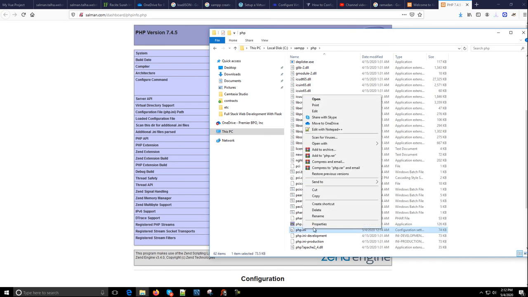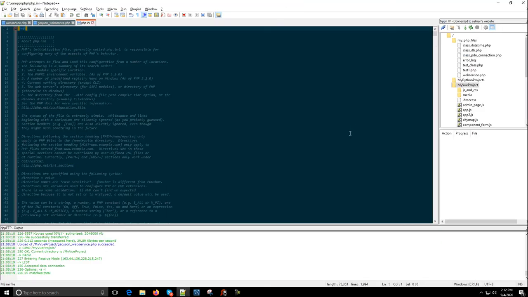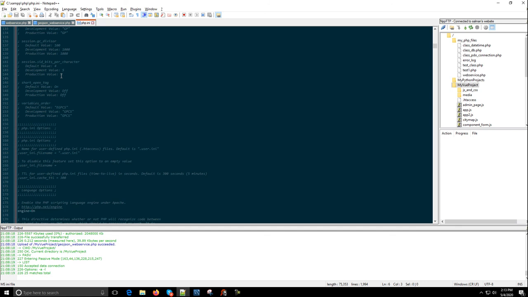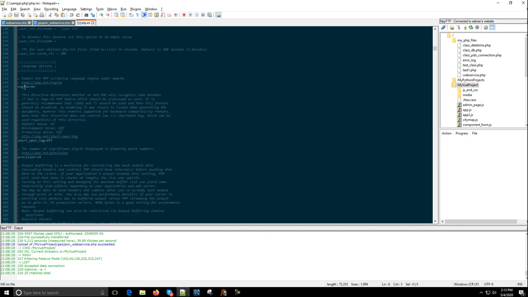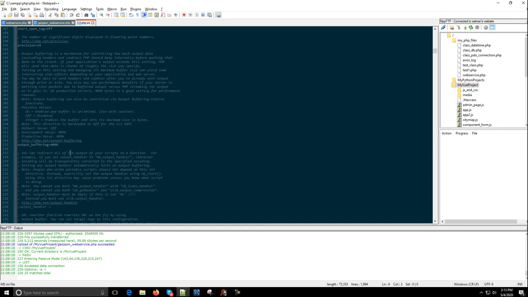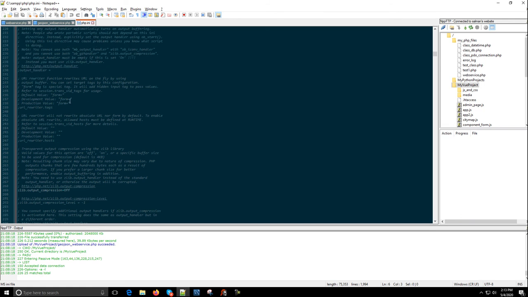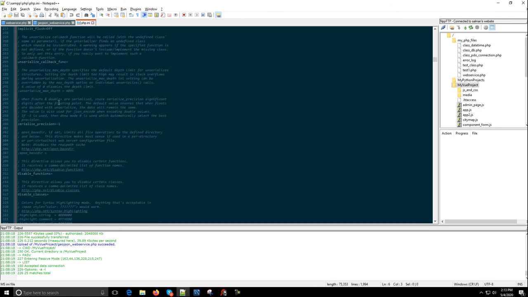Alright, let's open it. Make sure you don't edit it, alright? This is your configuration file. Anything that you see with these semicolons means it's commented out, until you go to a line in which nothing is commented out. So this one is not. Engine is on, short open tag, precision 14, output buffering. These are URL rewrites and all those things that you can do. They have provided documentation within that file so that you know how to use it.